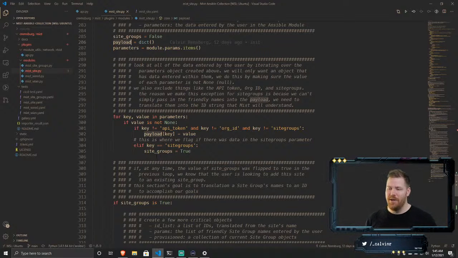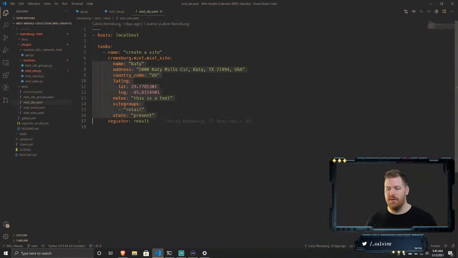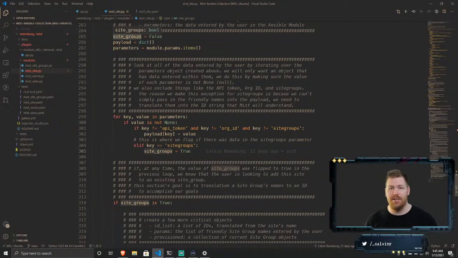Nasty, right? Now, if the key was set to site groups, here you can see us excluding it, but in this case, if the key was set to site groups, meaning somebody had put something in here, then we want to go ahead and flip this object that we had previously created and set to false. We want to go ahead and set it to true.